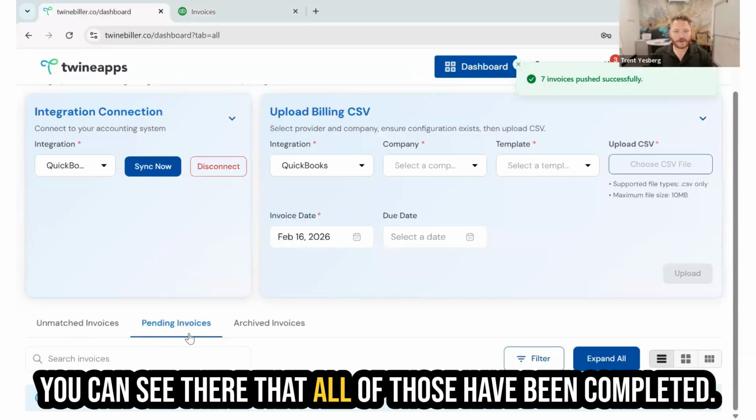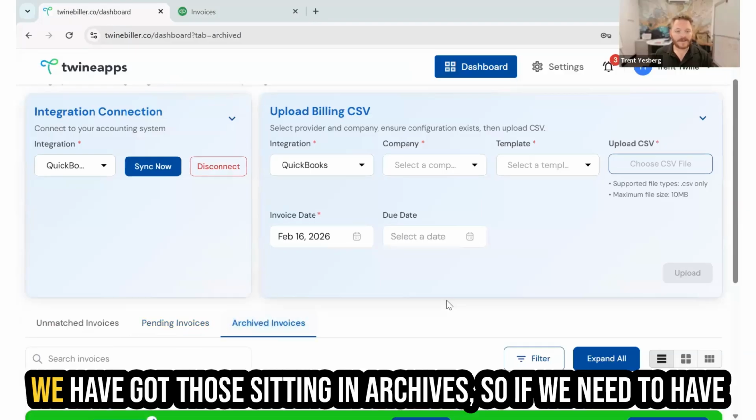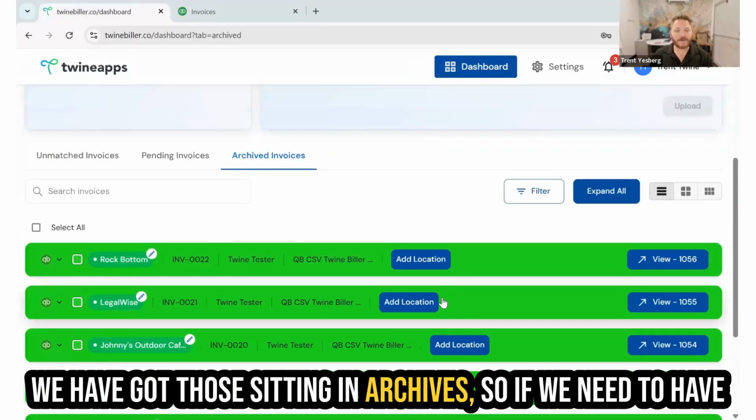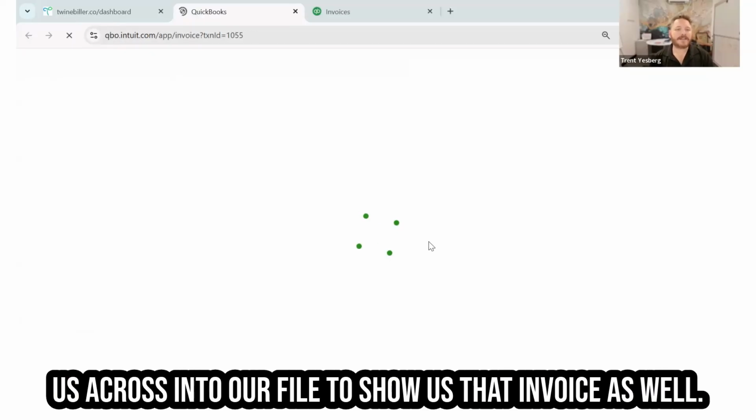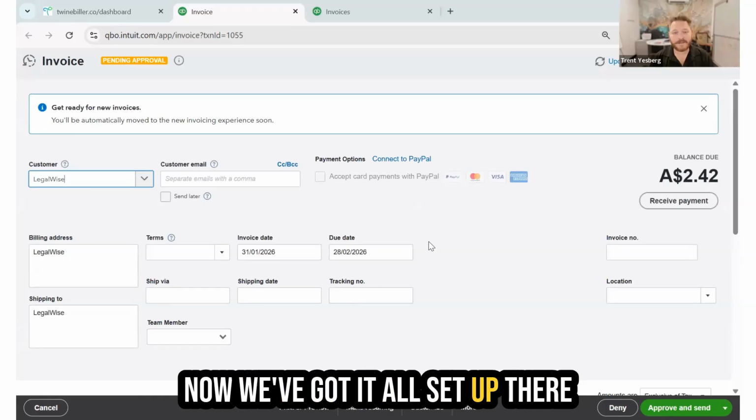You can see there that all of those have been completed. We have got those sitting in archive. So if we need to have a look at those, we can just click on it there and it takes us across into our file to show us that invoice as well. And now we've got it all set up there, ready to go.